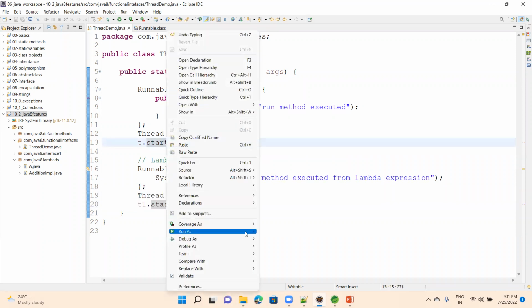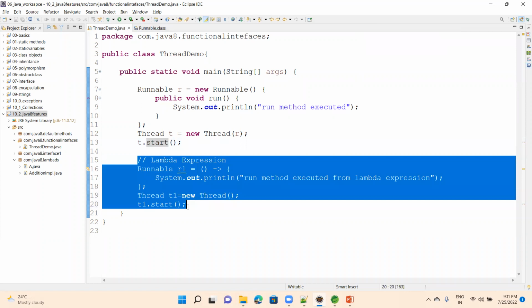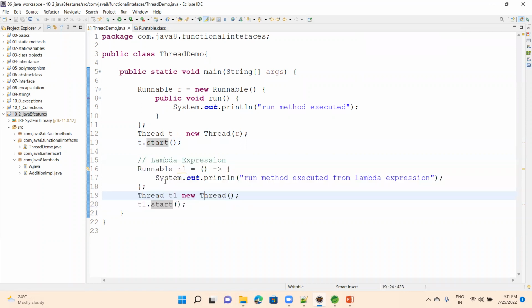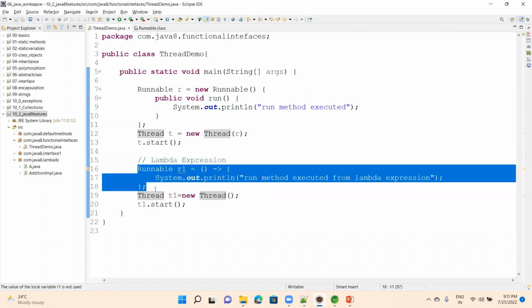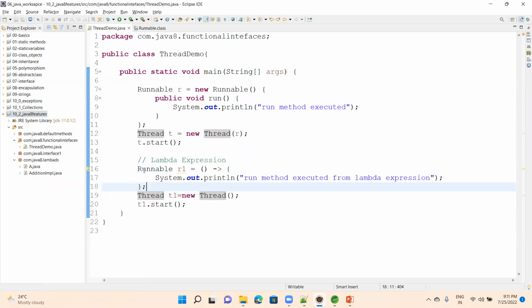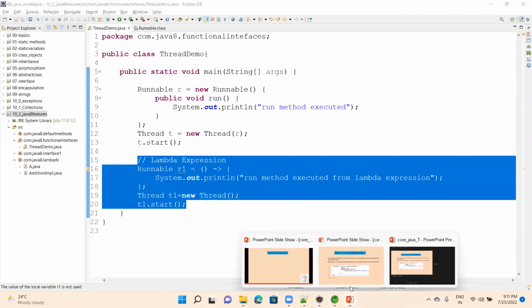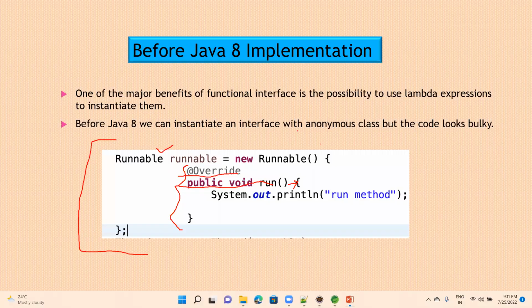Now see here, run as the Java application. See, the run method is executed here. This is where we can implement predefined functional interfaces. Now using lambda expression, I am implementing it here. This is the approach where we can implement lambda expression with the help of the functional interface. Hope this point is clear to everyone. Last session only I explained, one more time.